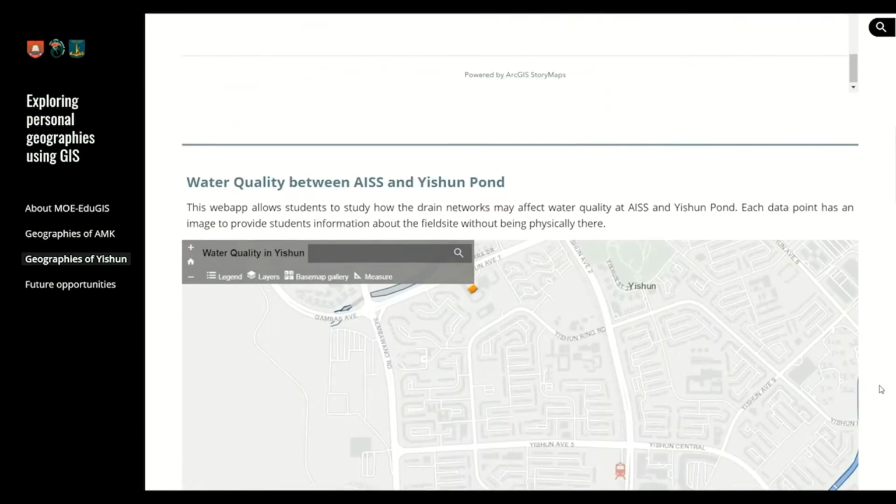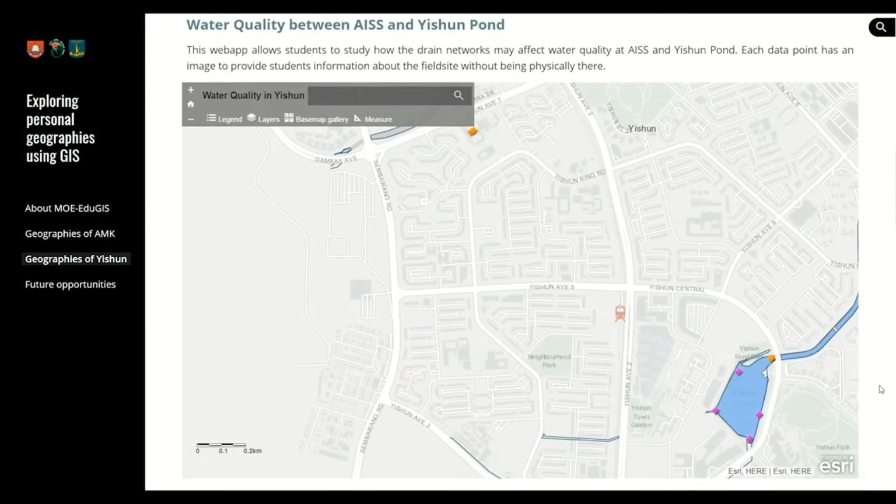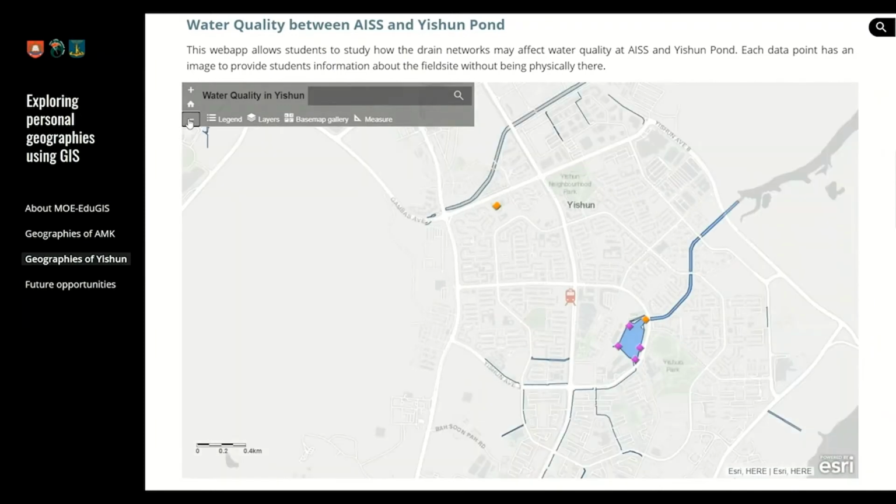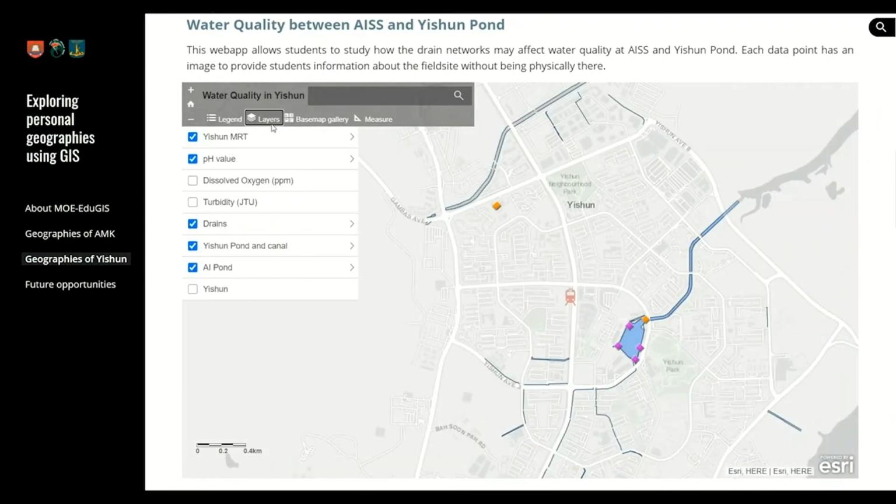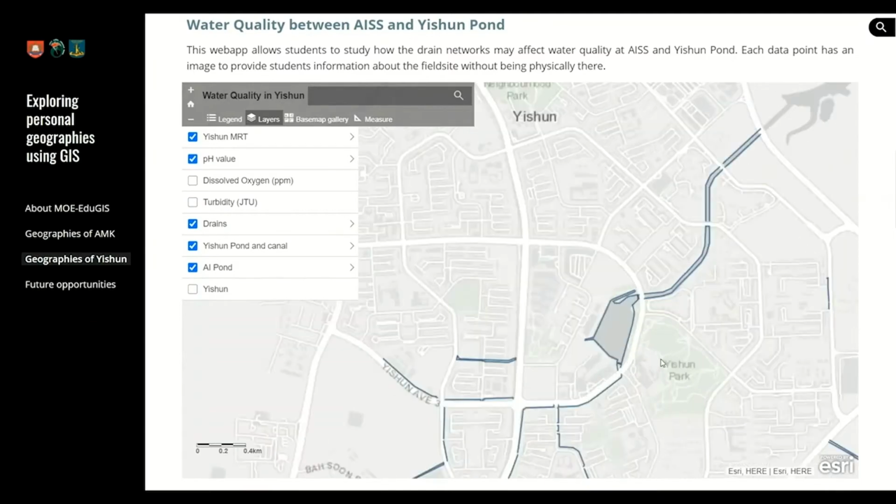This web app allows students to study how drain networks carry surface runoff to different water bodies. Students compare how different factors might have caused water quality at the school pond to differ from that of Yishun Pond. Water quality indicators include turbidity, pH, and dissolved oxygen levels. More sampling points are needed for Yishun Pond as the water body is larger.